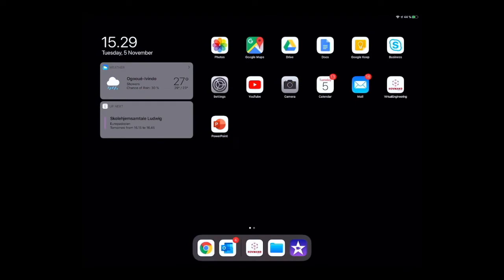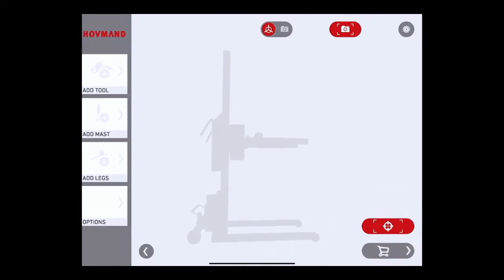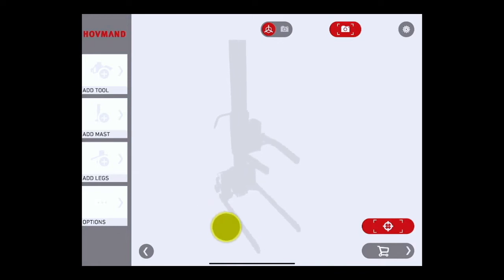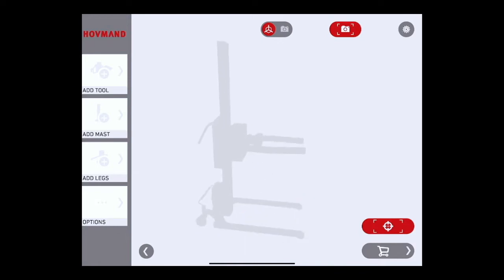So let's get started. This is the screen of my iPad. I'm screencasting it to this webinar, and to my right you can see the icon of the Hovmand Virtual Engineering app. I tap on the icon and the app starts. This is the builder interface of the app. In that interface, I can build lifters. Here we can see the silhouette, the shadow of a lifter.